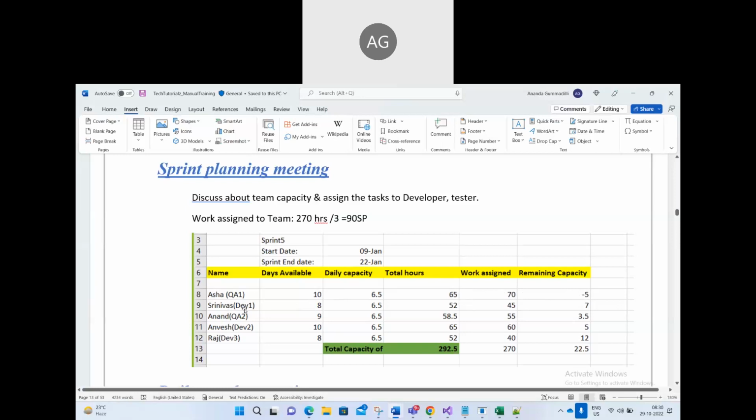Now Srinivas, the developer, is available 52 hours because he is taking 2 days of leave. They assigned 45 hours, so he has a buffer of 7 hours. Like that, total work assigned is 270 hours, and total team available is 292 hours. This is the team capacity. So how much work can they assign? Total 292 hours, not more than that. If it is more than that, it will be overloaded for someone in the team.